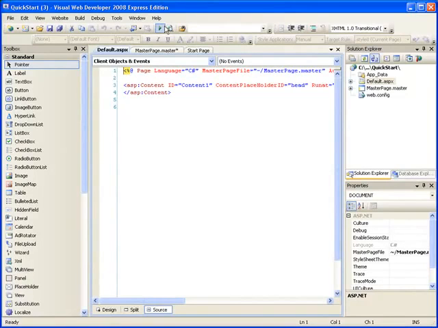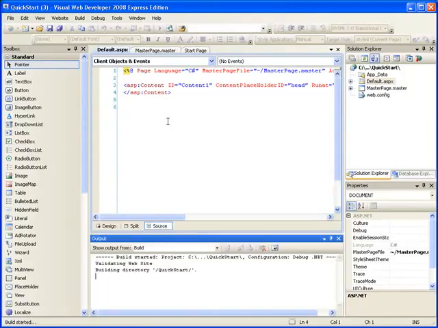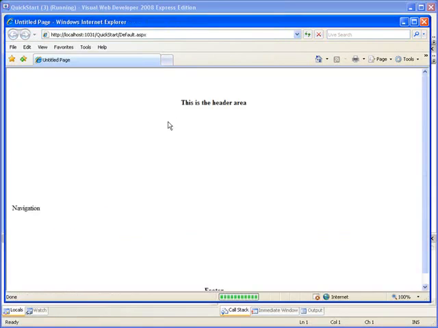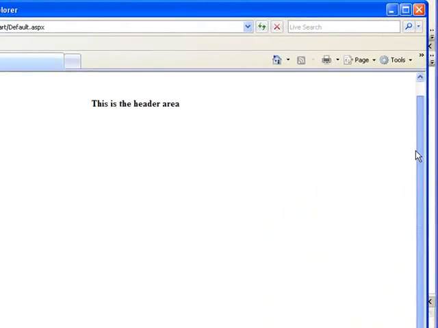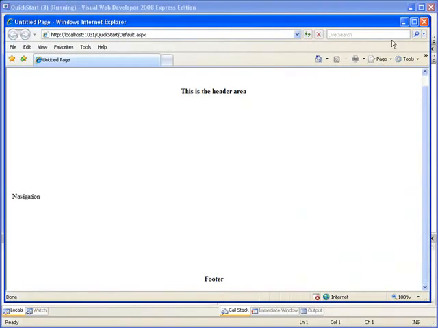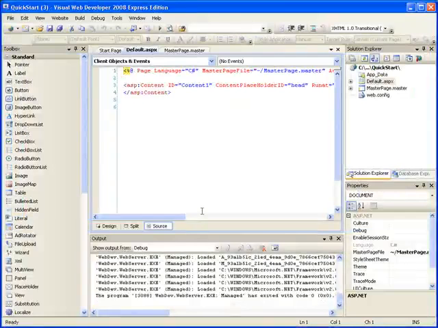If you run our application, look at what we get. This is what we get. I think you understand why we get this. This is now what our default.aspx looks like. Can you see? Now let's make it colorful so that we can see it properly.